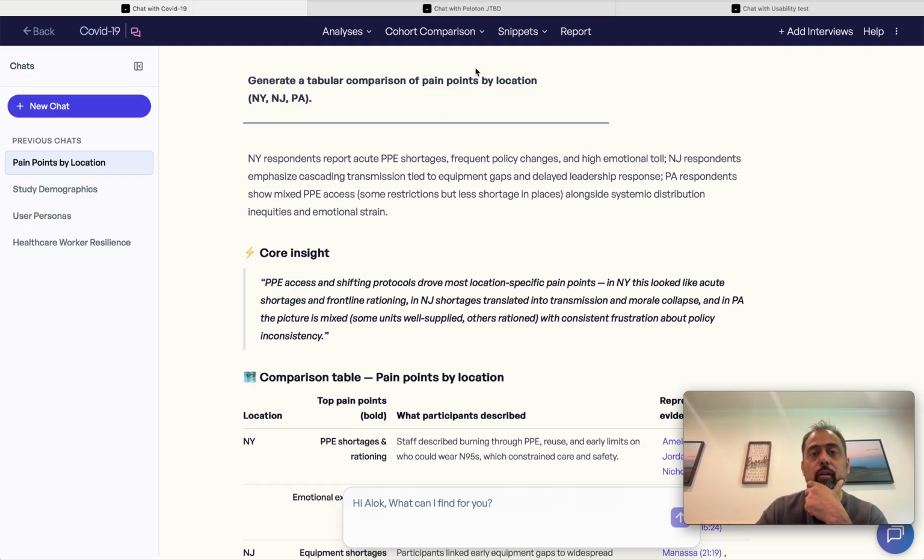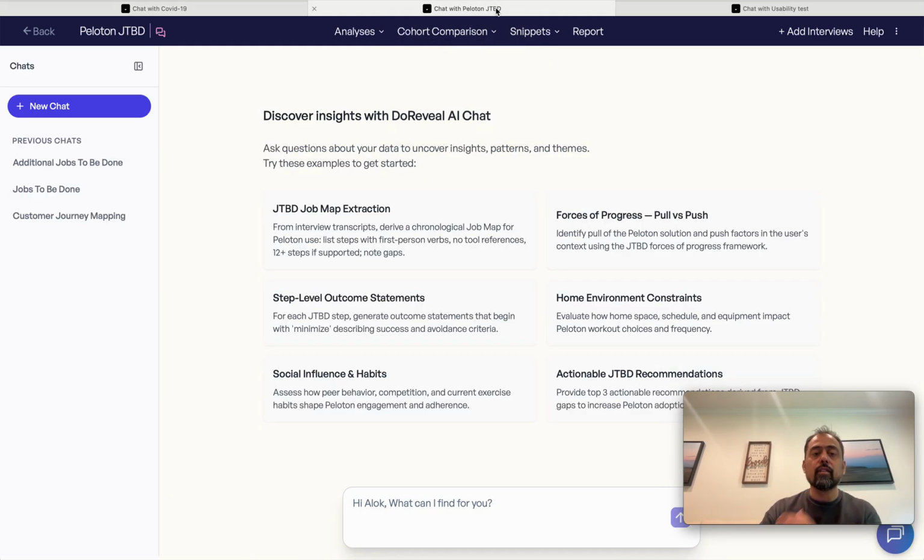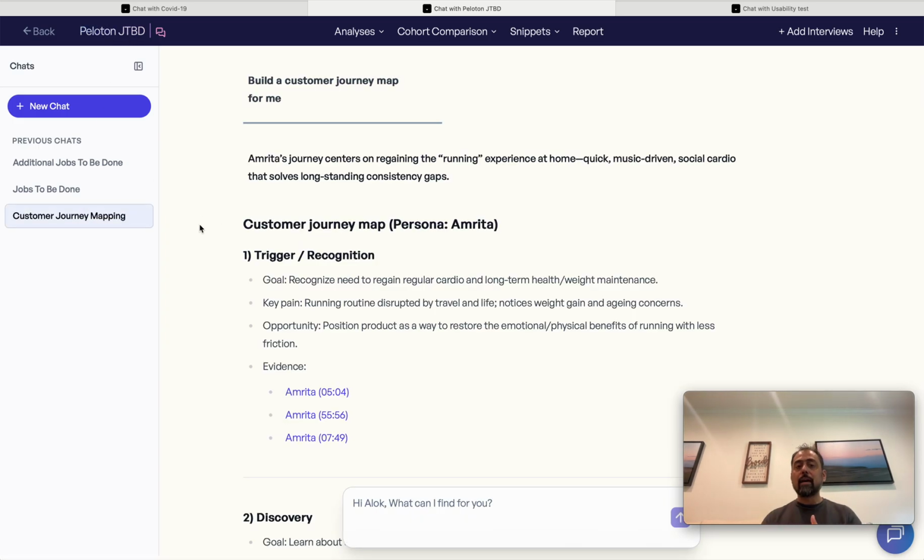I have one more study I want to show you. This one was done on Peloton bike. It was actually a very thoroughly done jobs to be done interview. And we did not do the interview, it was done by somebody else, so we're just analyzing it. So here I'm in that study for Peloton jobs to be done. And one of the questions I asked it is to create a journey map.